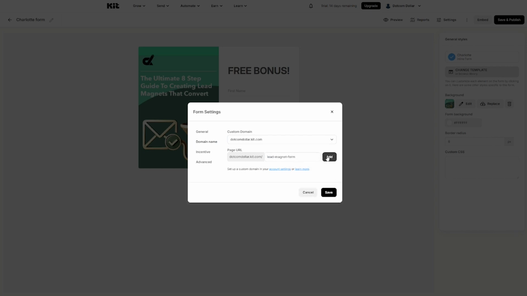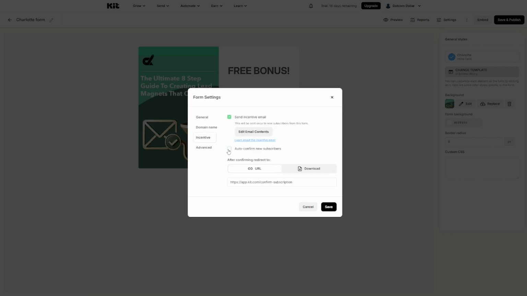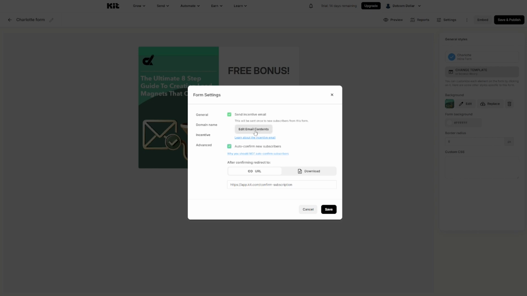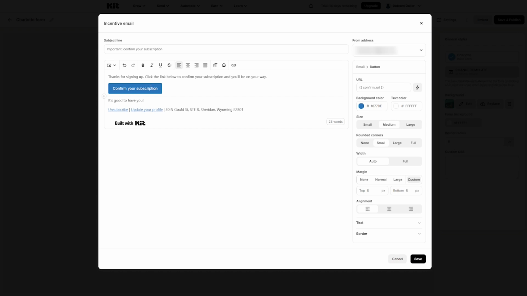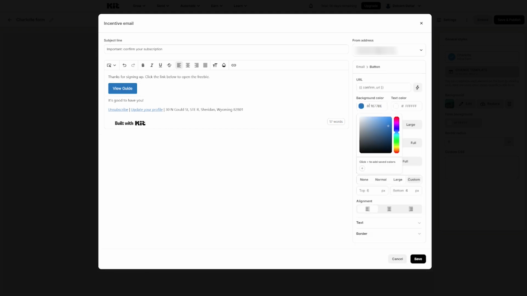And then click add. And then under incentive, this time we can change it up and do an auto confirm new subscribers. And so then under edit email contents, we won't say confirm your subscription anymore. We're going to say view guide. And I'll change my button colors one more time. I'm happy with that. So click on save.